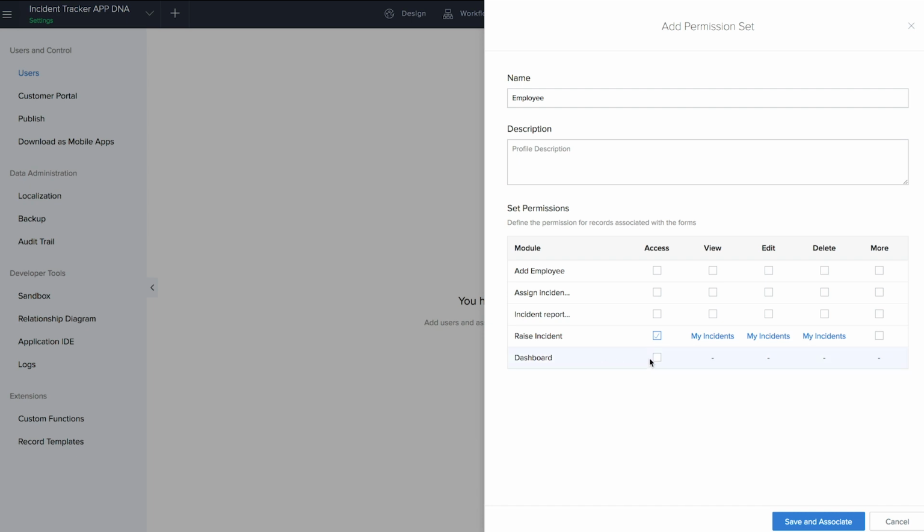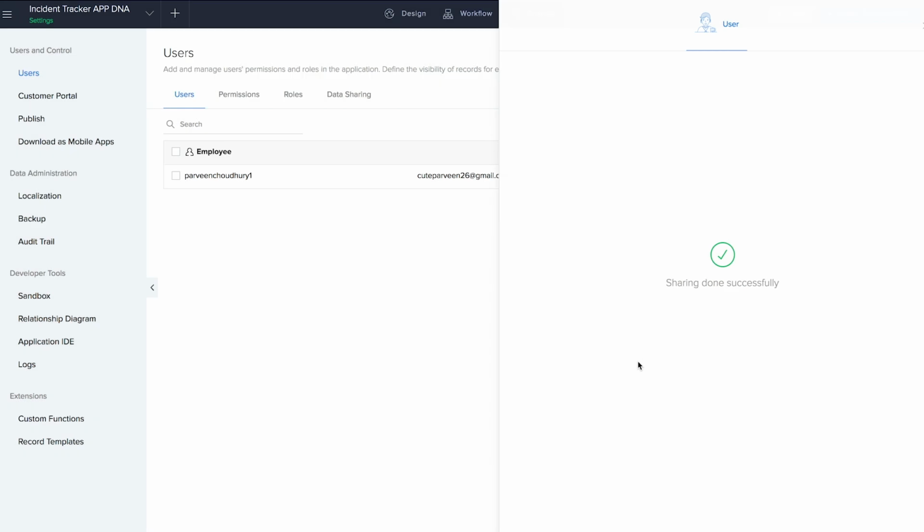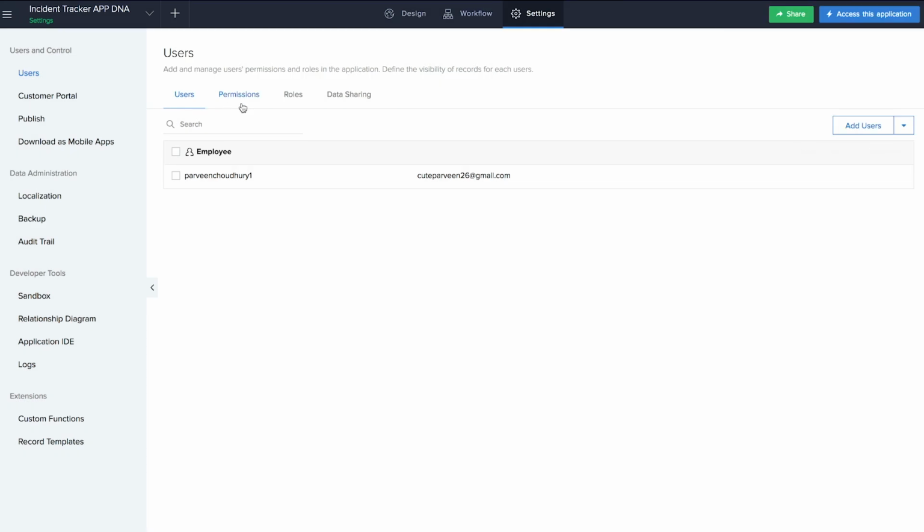They are not supposed to see the dashboard or the incident reportings, which are meant only for the admin and the incident managers. So save and associate and then share. So my employee profile has been made. Now I'm going to add another profile. So this time I'm going to show you another way of doing it.